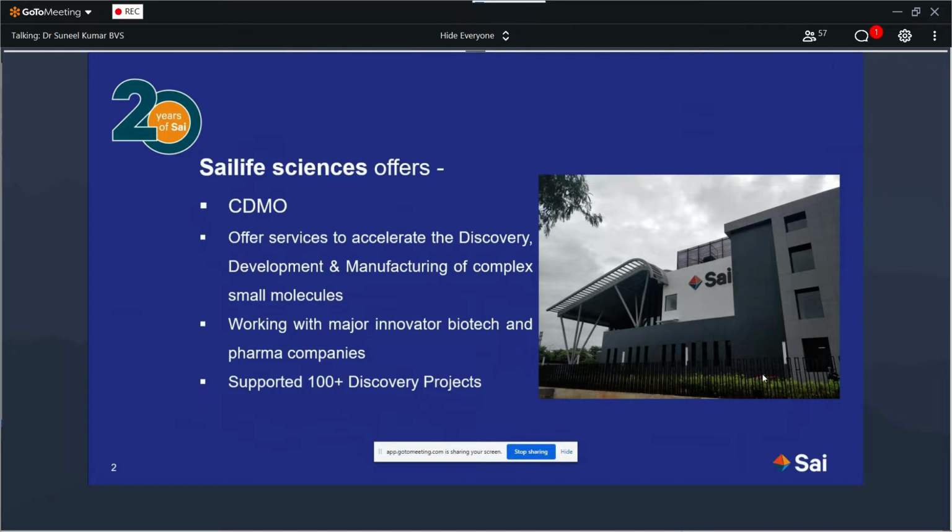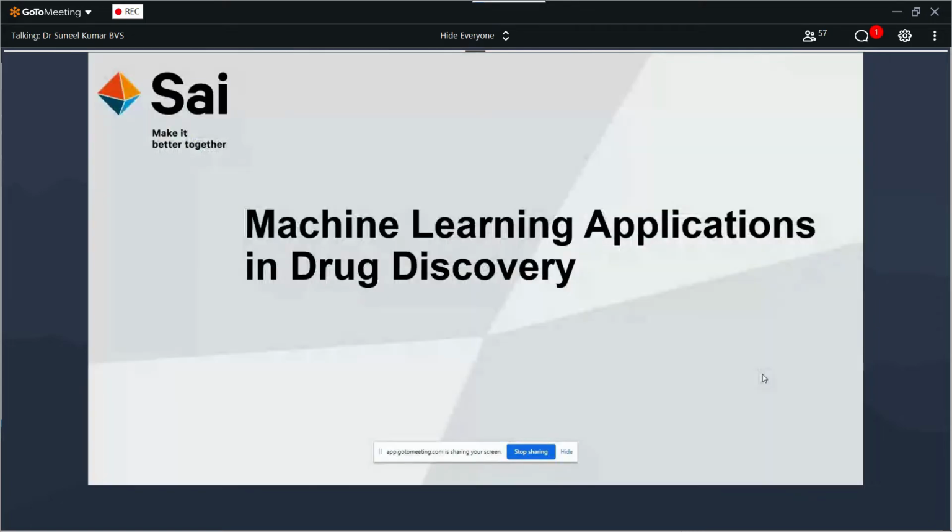Coming to my department, I'm head of computational chemistry, and I'm taking care of all the cheminformatics and bioinformatics activities. My role is also to establish AI ML in Sci Life Sciences to support clients in their drug discovery projects and to expedite their project success rate.